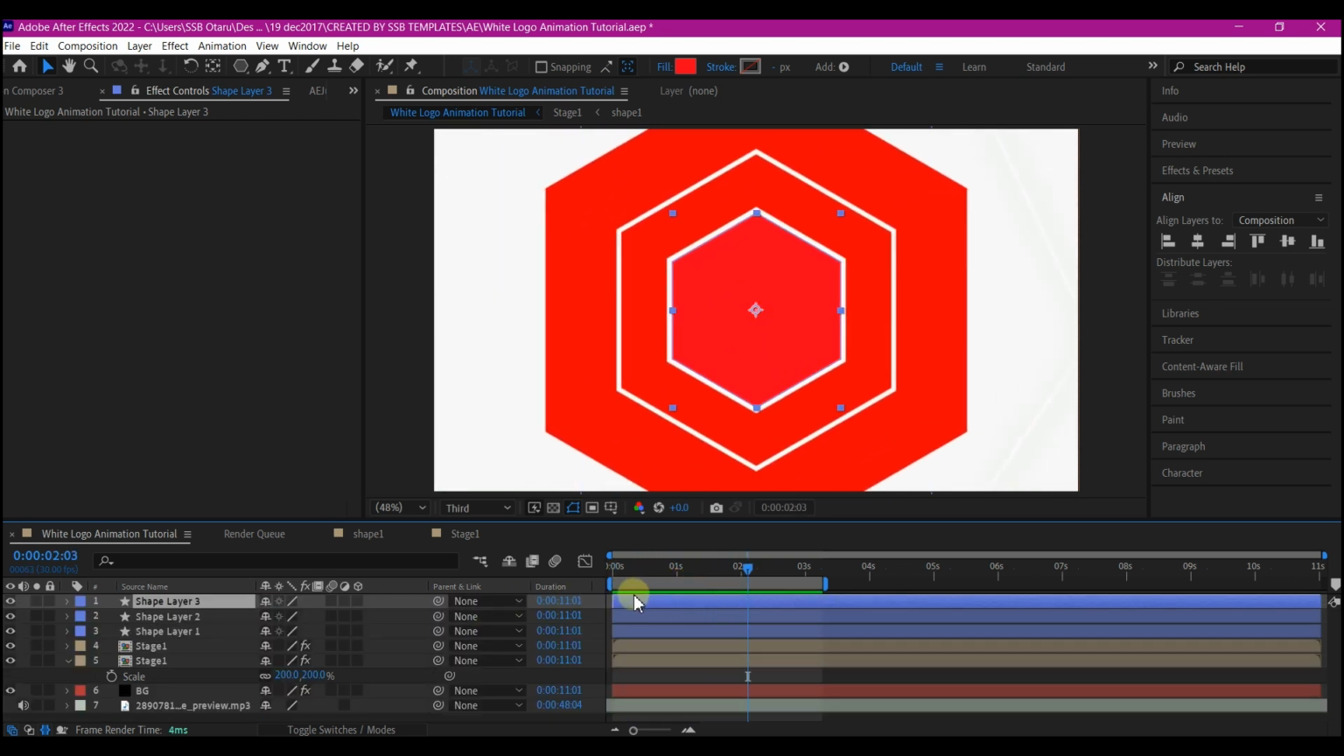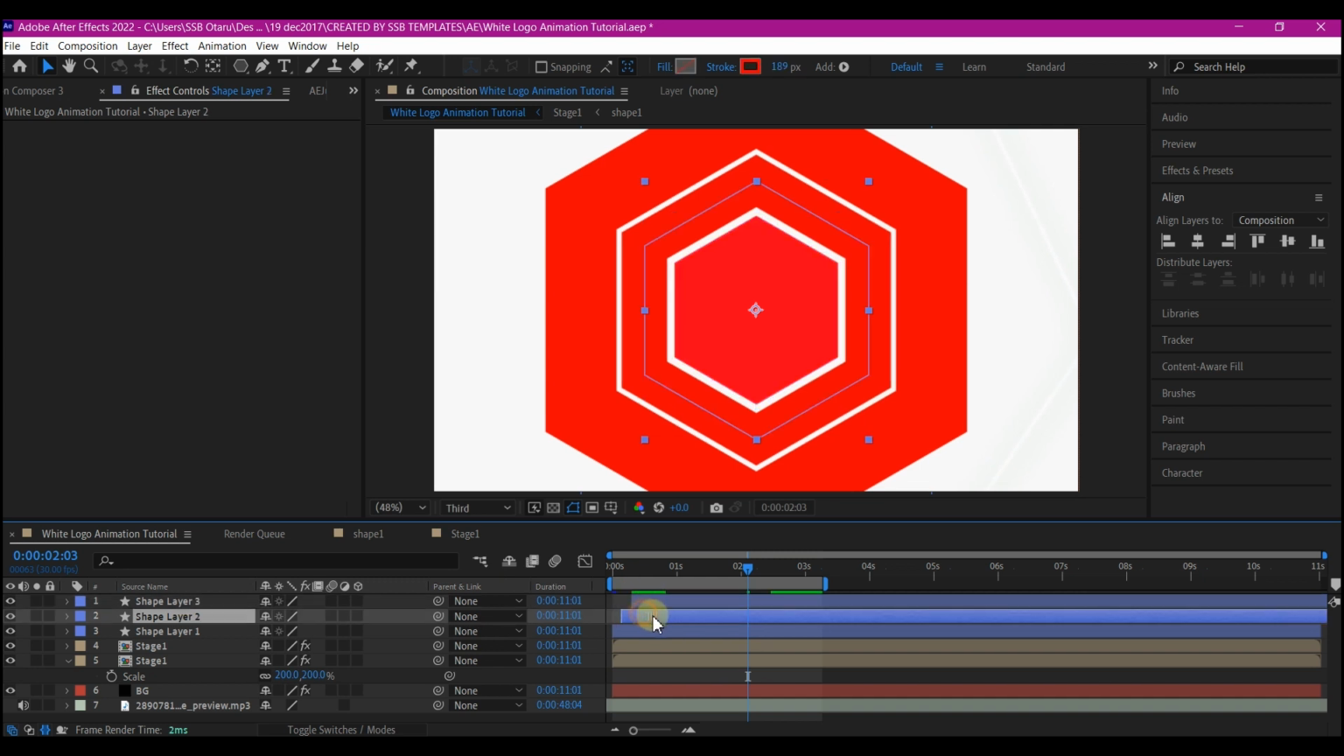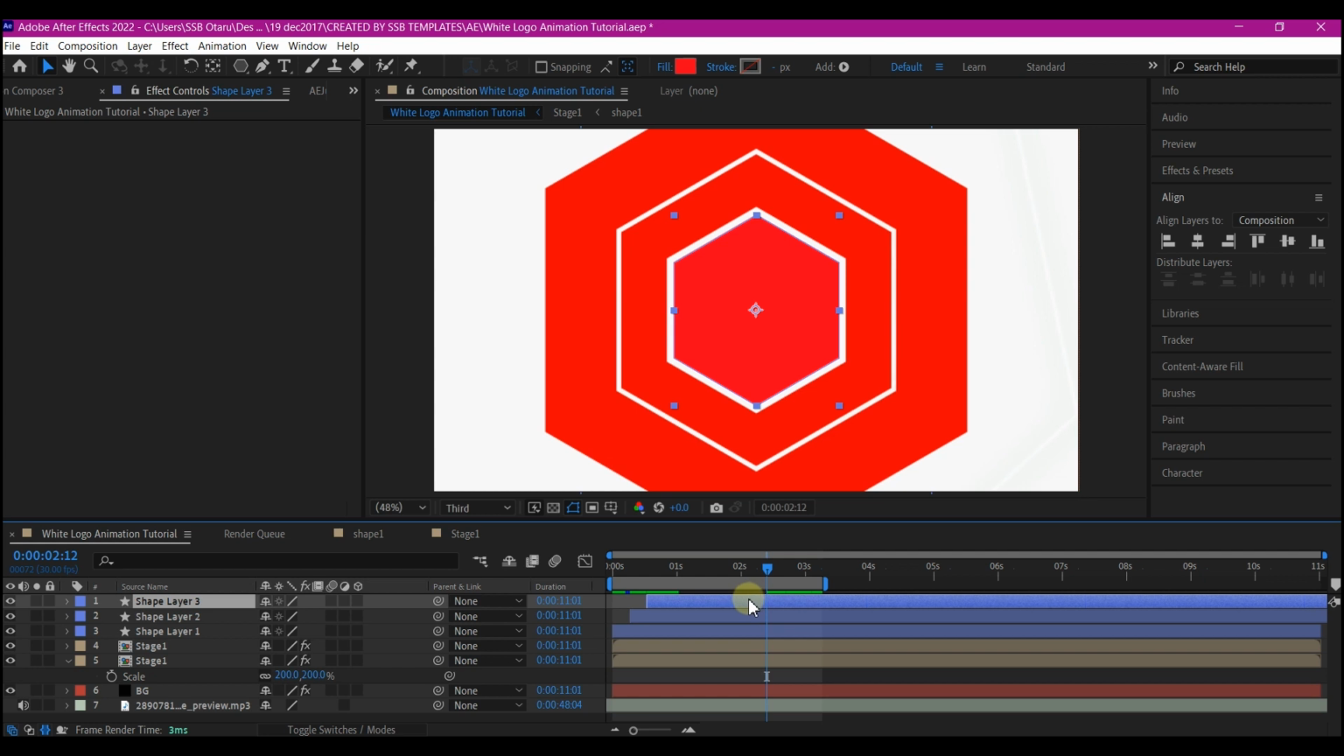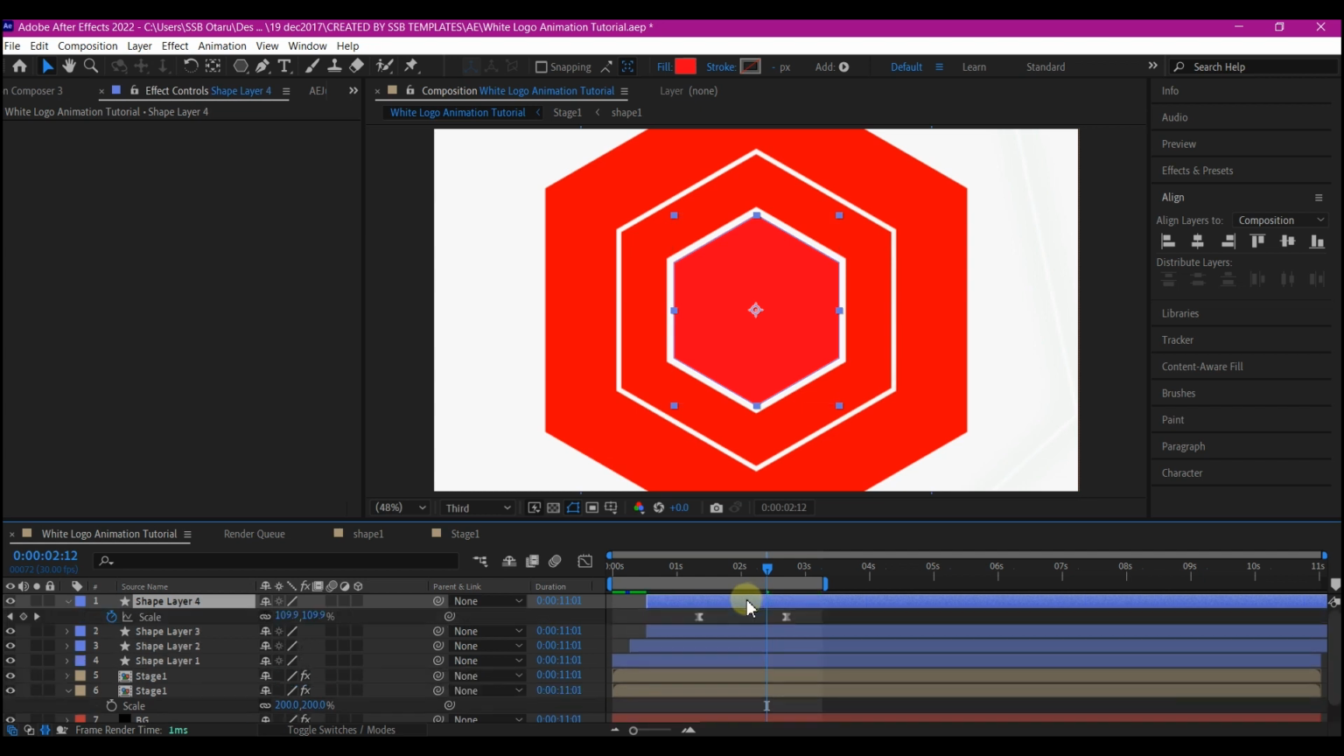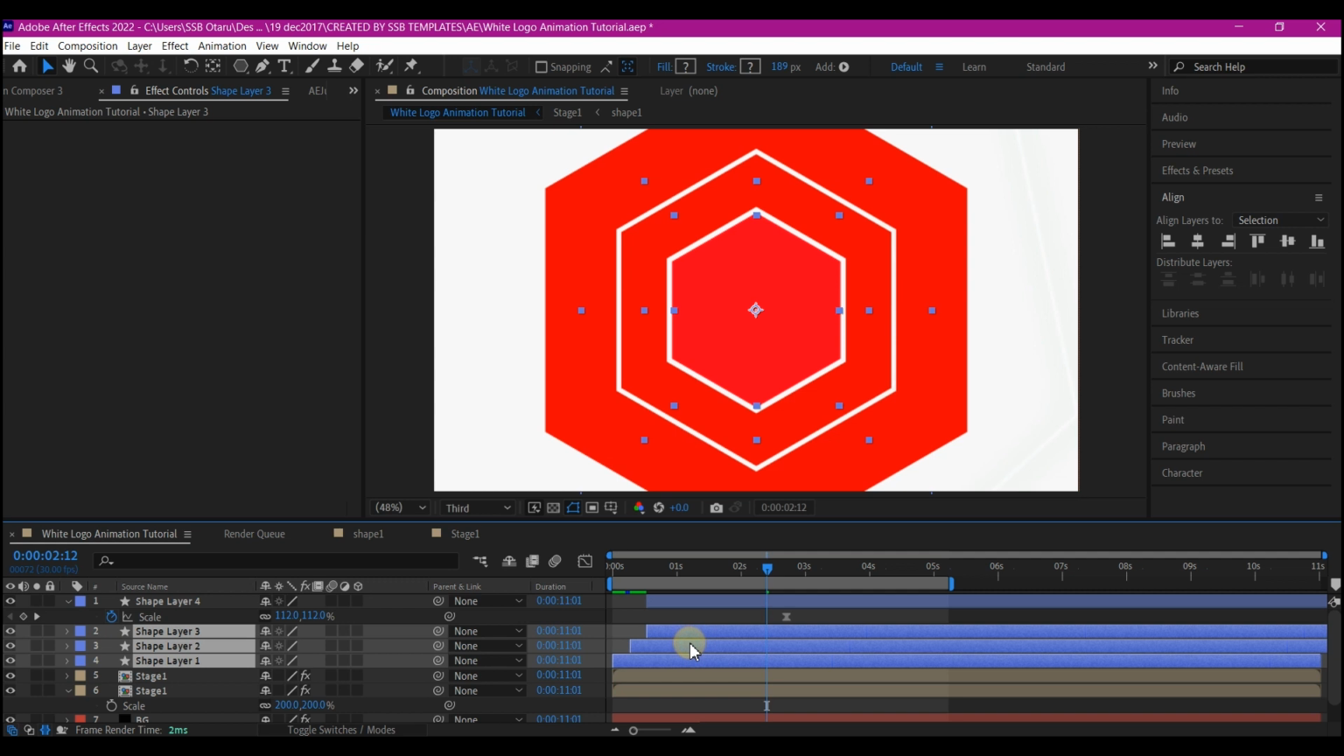So offset this. Duplicate this top one again. Hit U on your keyboard to reveal the scale property. So we're going to delete this first keyframe for this. Select these 3 shape layers and make it a child of the top one.